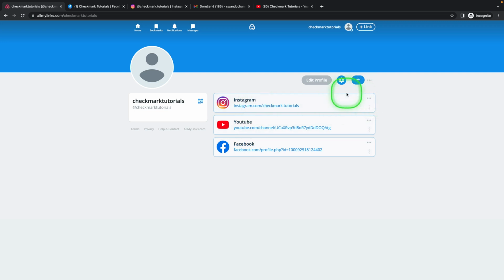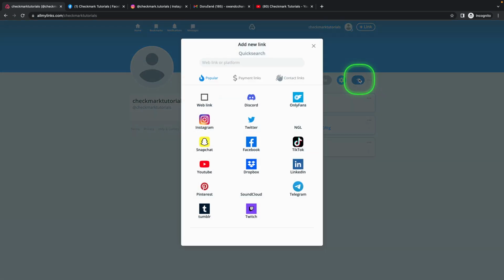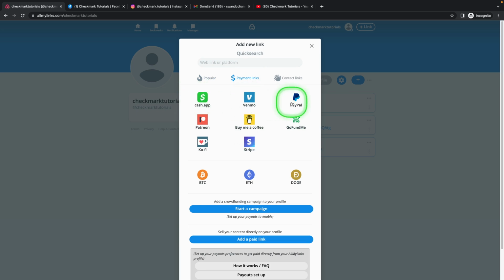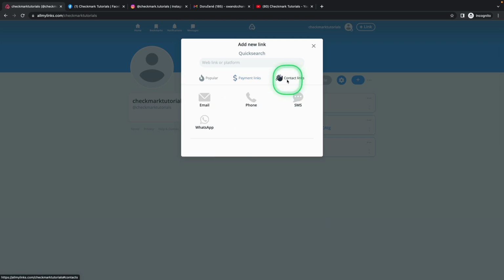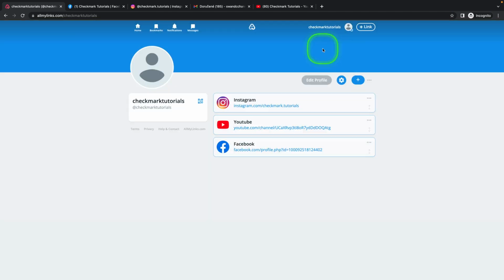Here you can edit your profile, there you have settings, here you can add some links. So for example, click here, and here you have popular, so you can add web link, Discord, any social media that you can really think of, or you can search for it right here. You can also have payment links, so Cash App, Venmo, PayPal, Patreon and others. You can start a campaign, so you can crowdfund something, and also add a paid link. Then you have contact links, so you can add your email, phone, SMS and WhatsApp. Then you can close this.